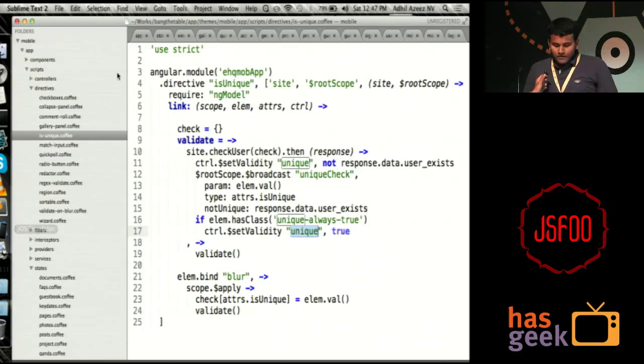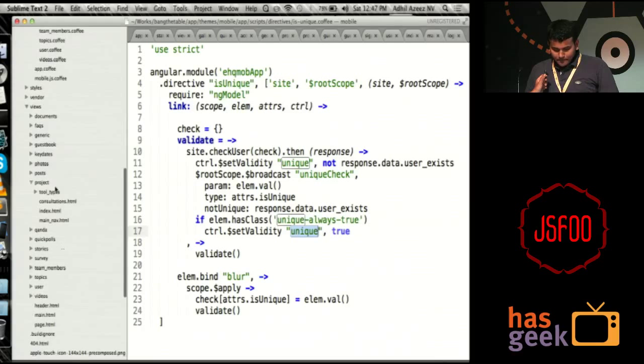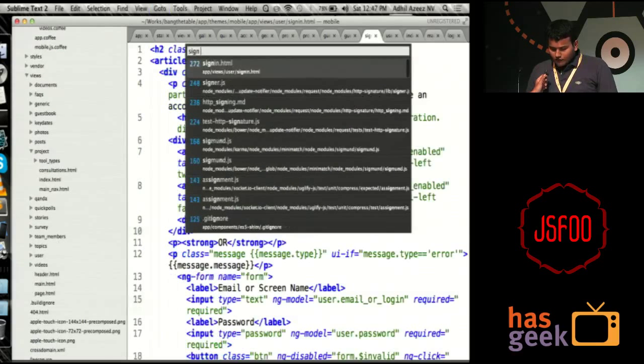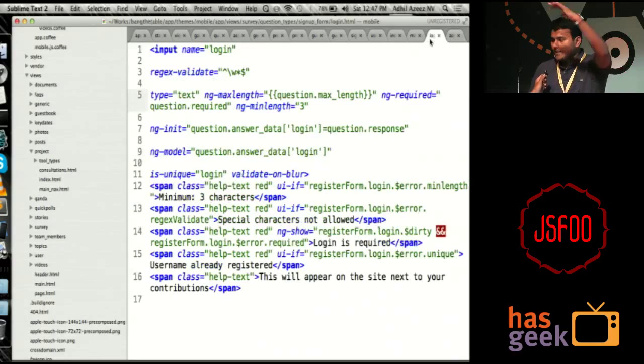Here I'm using the same directive not just for login, but also for account email. So with the same directive, I just say this is email, and we are checking if it is unique or not, right? So this is all isolated from the rest.